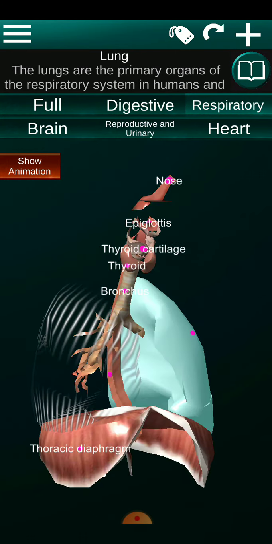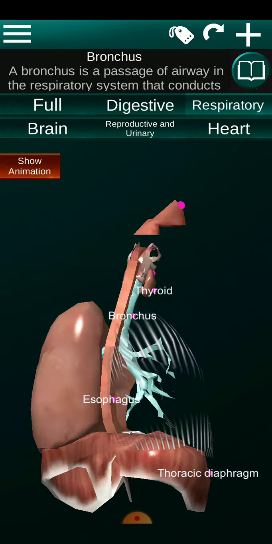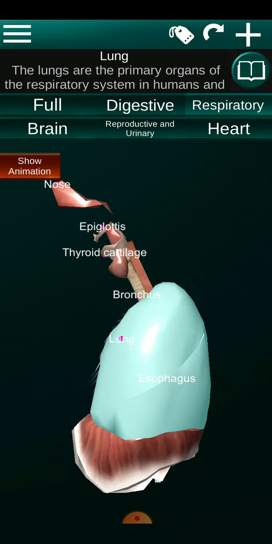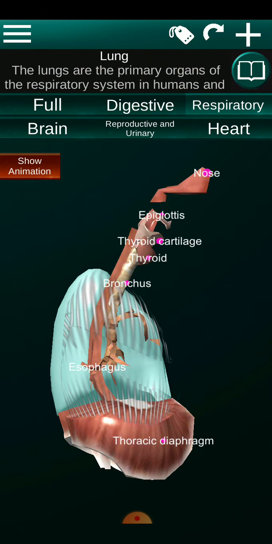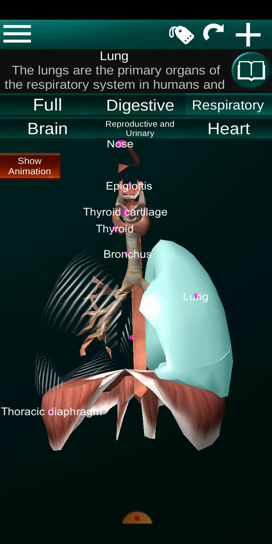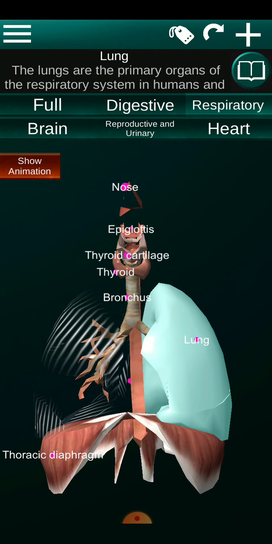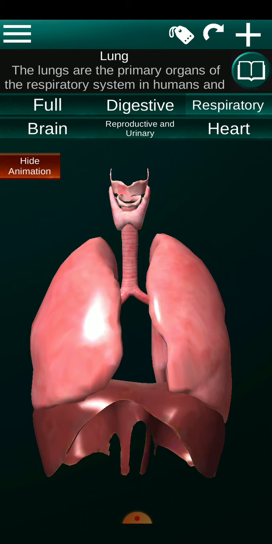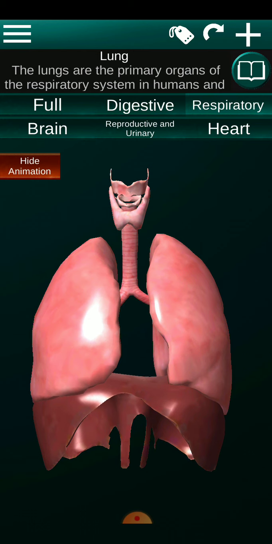You can see it from the nose till the thoracic diaphragm. You can see the entire structure, and here you can understand the functioning, and you can also see the animations. Like there is a button on the top, show animation. Just click over it, and you will be able to see the animation.